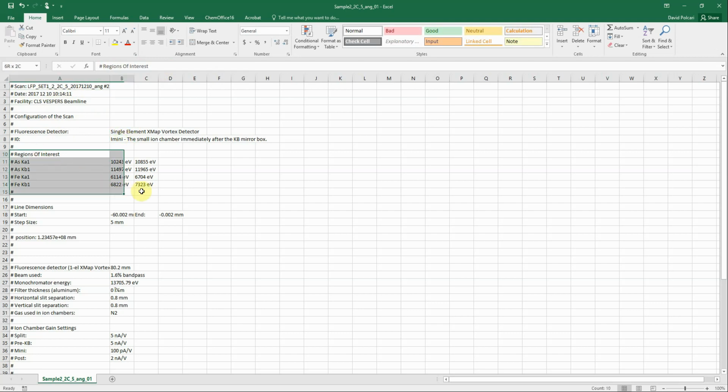And then there's this section which is really important. So this is the regions of interest. So these are the peaks that we're trying to analyze later on using our MATLAB code. So for the K alpha of arsenic, we're going to use these energies, and we're going to do the same thing for all the others. So K beta, iron K alpha, and iron K beta.